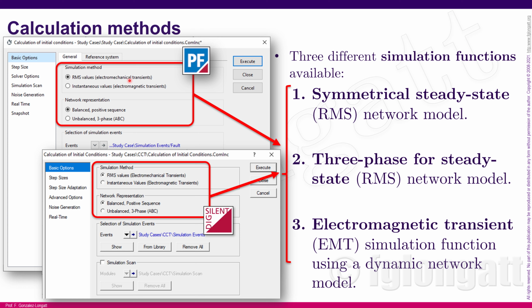That means that you are considering fundamental frequency. You are using fundamental frequency, that is RMS value for every single electrical variable, voltages, currents, and so on. And here you have the possibility of using 2 possible network representations. If you use the first option, balanced positive sequence, that is the case number 1 here, okay? When you are interested only in positive sequence, that means, for instance, 3-phase short circuits. That is the case of running RMS values, using electromechanical transients, and using balanced positive sequence network, okay?